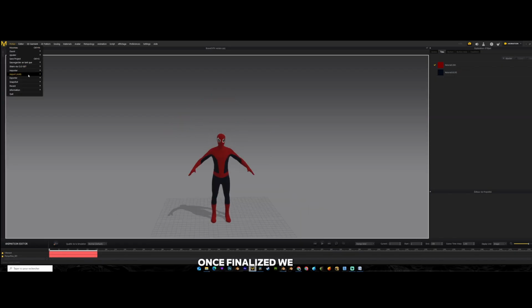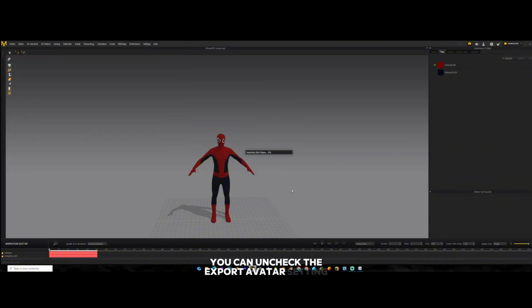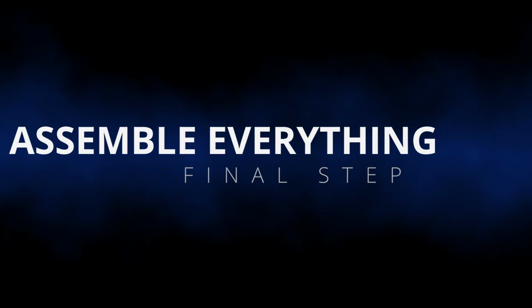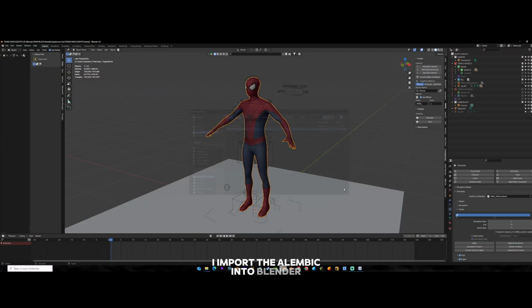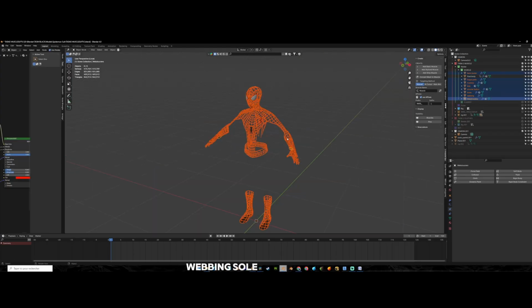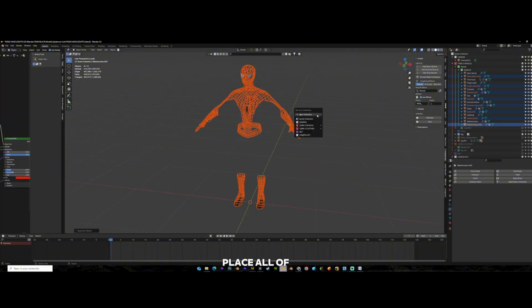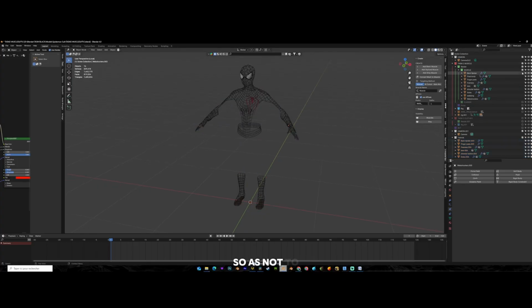Once finalized, we export in Alembic Ogawa. You can uncheck the export avatar setting. I import the Alembic into Blender and then make a copy of the following objects: webbing, sole, lens, back spider, shutter button, spider layer, web shooter and frame. Place all of the copies in another collection in order to keep the originals so as not to destroy them.